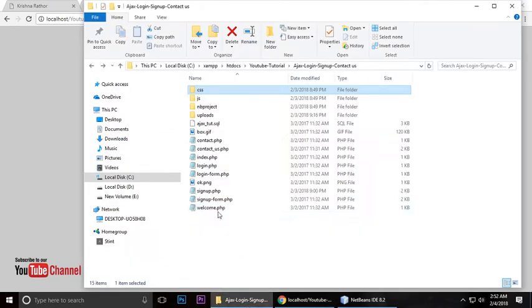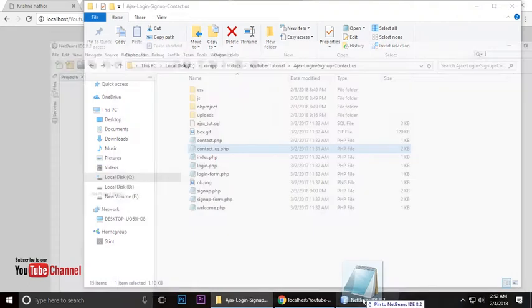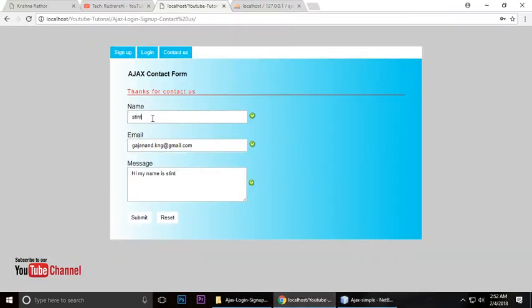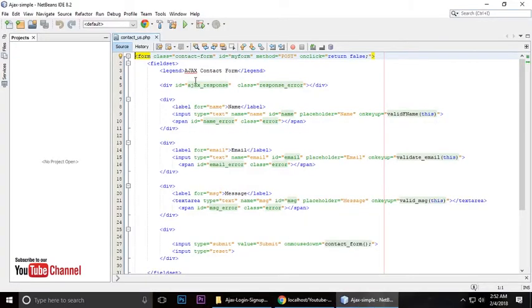So let's create a project and see. I have created the project inside htdocs, YouTube tutorial, and Ajax sign up contact us. So this is my project name and I have created the file which is contactus.php. Just drag and drop it here. So this is the form which you are seeing: name, email and message. I didn't add the subject here. So this is for name, this is for email and this is for message.